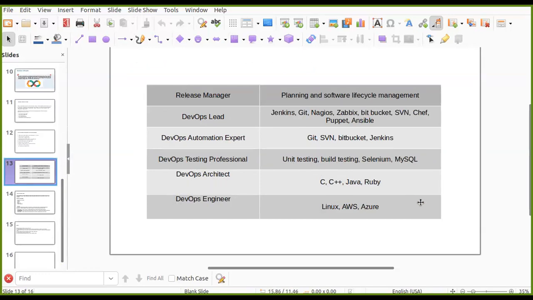Then DevOps engineer: Linux, AWS, Azure. If you know the basic cloud plus these, Jenkins, Git, these tools, then you can apply as a DevOps engineer. Okay, these are the few options available when you learn the basic things as a DevOps.